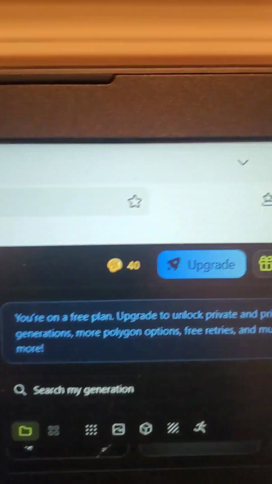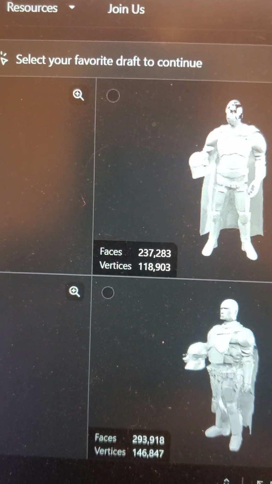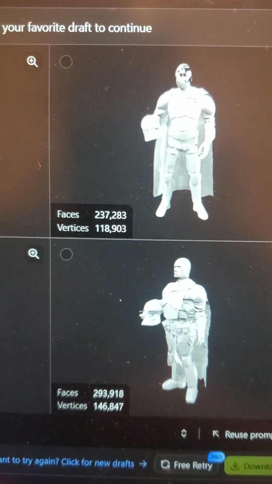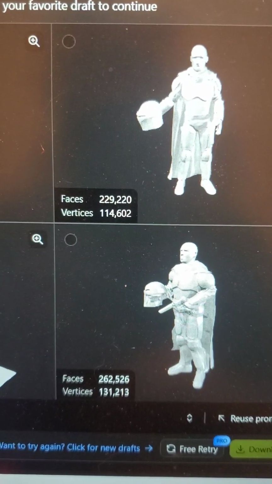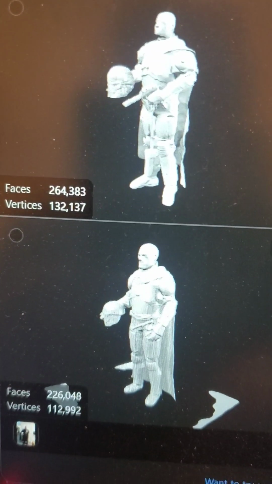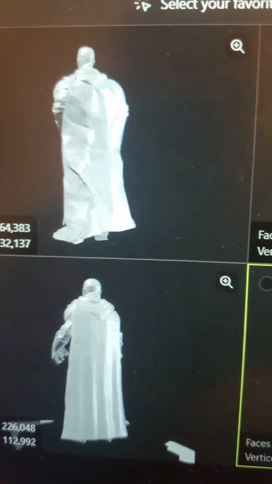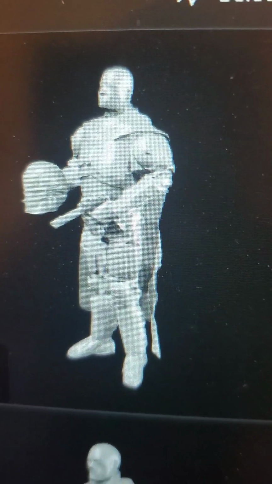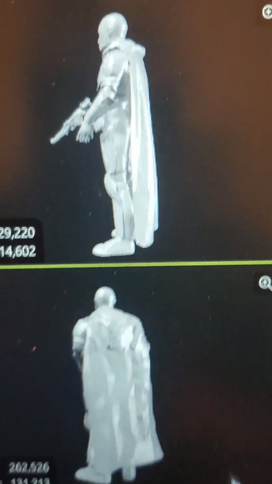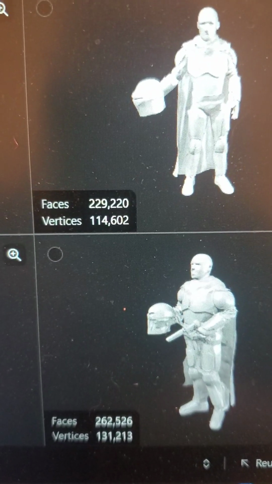And you get 100 free tokens, and I think each time you do it is like 10 tokens. So you can get several different tries for free starting out. And these were the models it kept coming up with. I just wasn't happy with a lot of them.